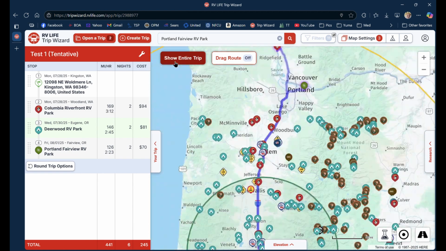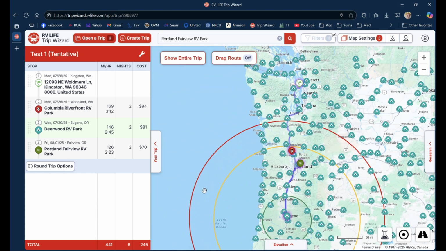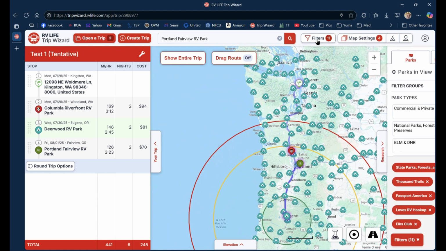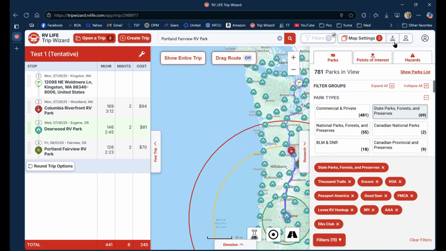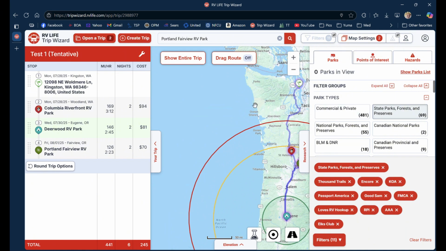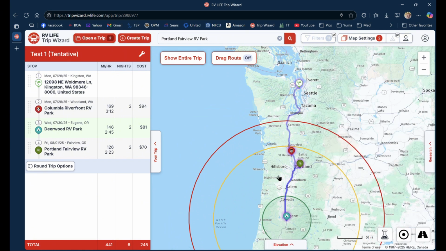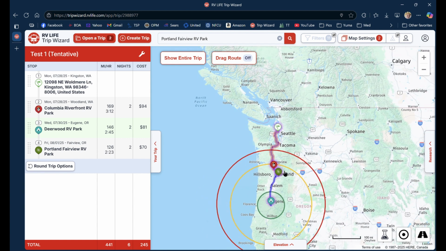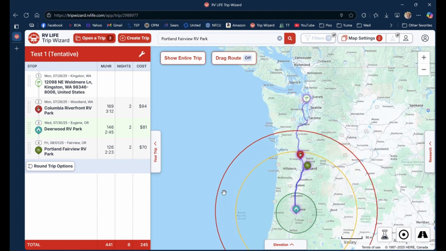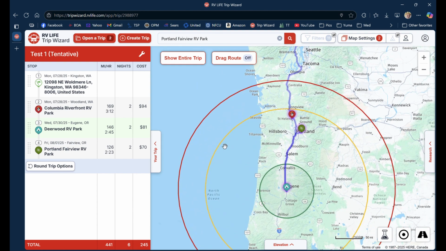And I can see my entire route. And you can click up here on filters to turn off the filters and turn off the map, and you will only see those items that we have outlined. Pretty cool, huh? Anyway, so that's how I do my parks.